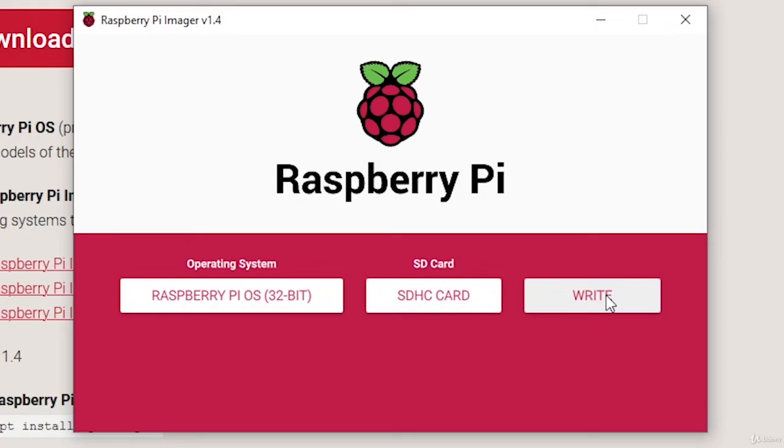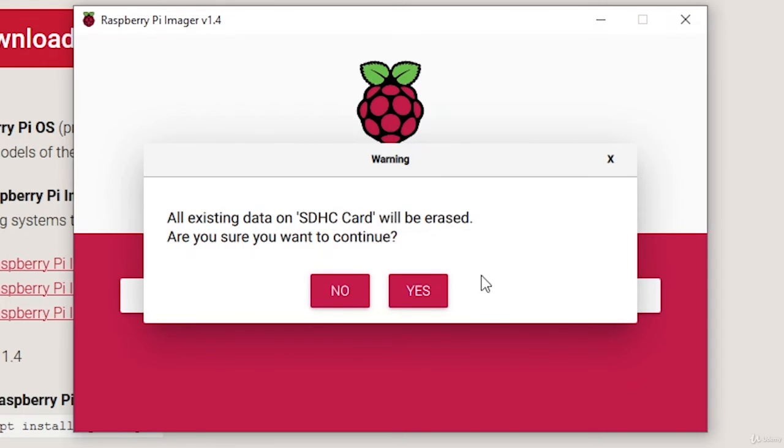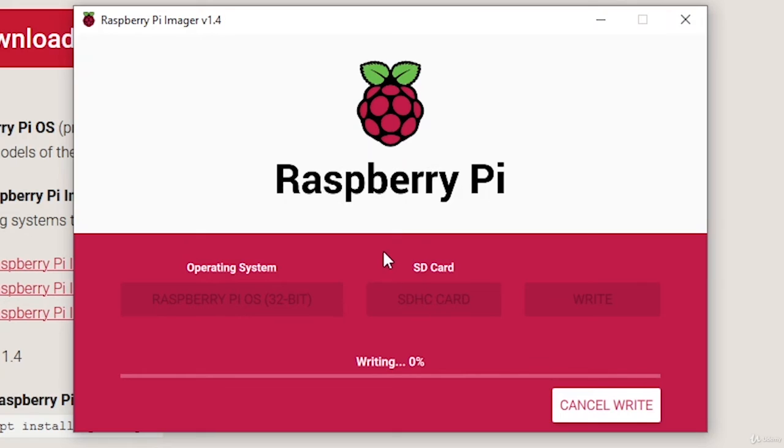Now you are going to click on Write, and before you do that, make sure that your SD card doesn't contain some data that you want to keep, because everything on your SD card will be erased. So you can go, okay, you have another message saying everything will be erased, and now you click on Yes, and you can wait.